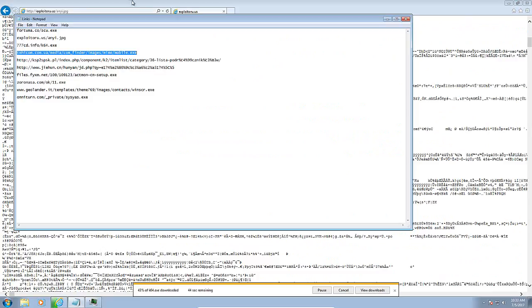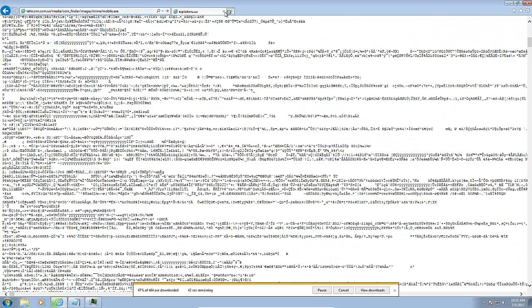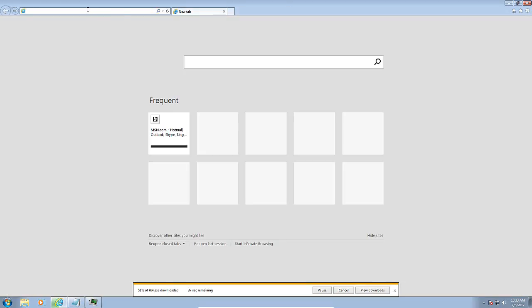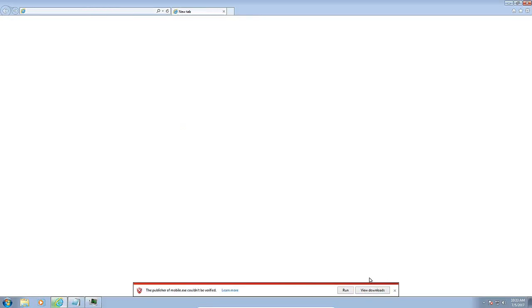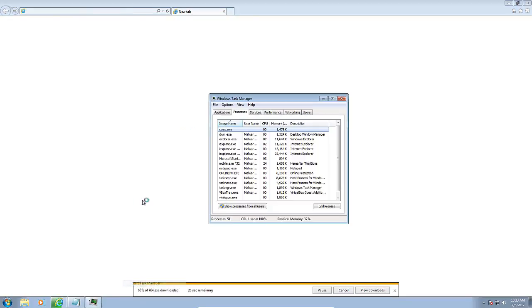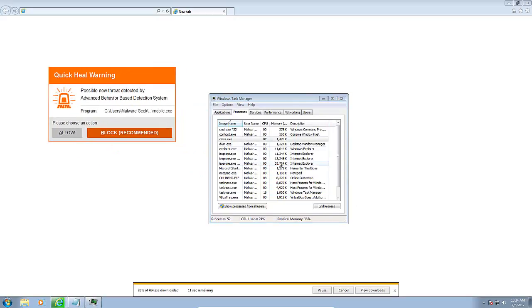Yeah, so while we're waiting for that malicious file to download, we will try the next one. This one also loads up. Mobile.exe. Okay, so this one has been caught by their behavior blocker. "Possible new threat by the advanced behavior detection system." So this is a 0-day component right here. That's good to see. Let's see what it's loaded up in memory.